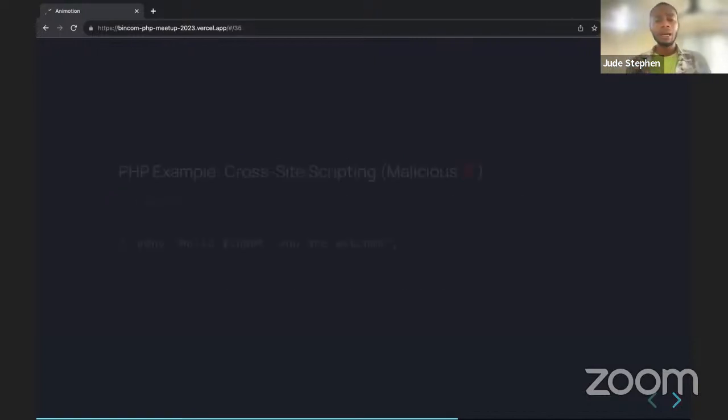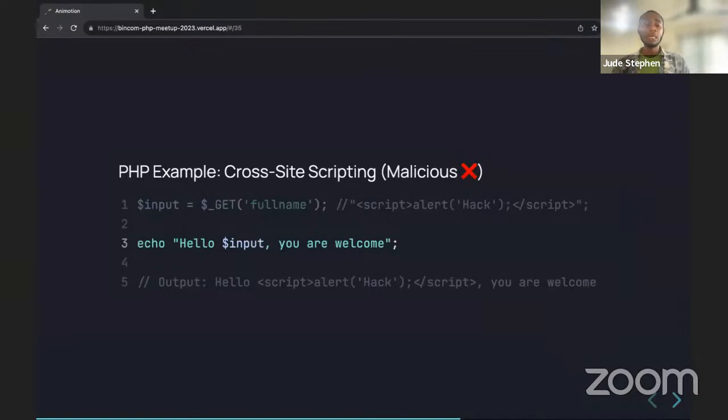So let's look at an example. This is a plain PHP example. Let's say we want to get the full name of a user that was posted to our application, and we want to display that full name. But the problem with this full name is that it was injected with a malicious script that was supposed to hurt our user. Now, because we didn't sanitize this input, we are going to execute this script without knowing, thereby exposing our application, exposing our user and their data to this malicious attacker.